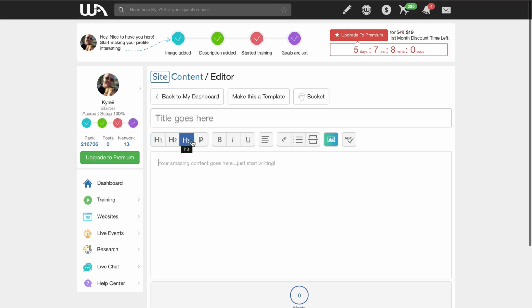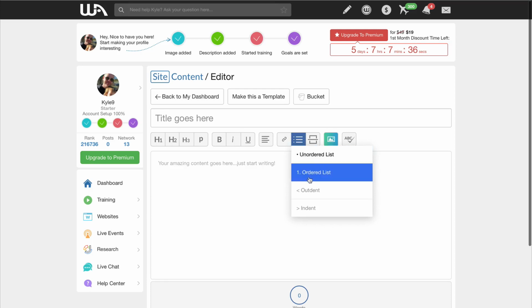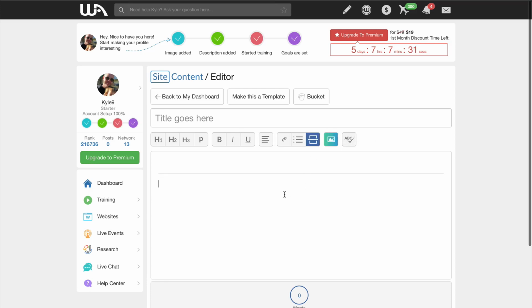So H1, H2, H3, those are heading tags, which is a larger font size. Paragraph, that's a normal font tag. You can make your fonts bold, italic, and underline. You can align it left, center, or right, or no alignment at all. You can add links to your content. If you highlight your content, you can add a link to it. You can add ordered or unordered lists. Horizontal rules are simply rules that break up your content like that.